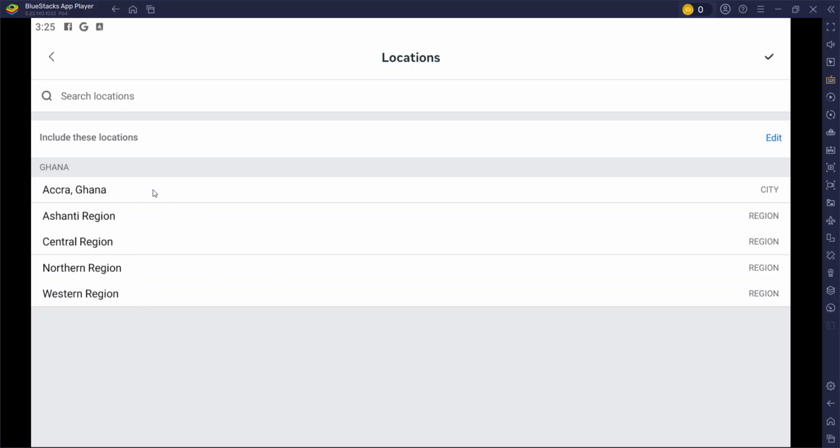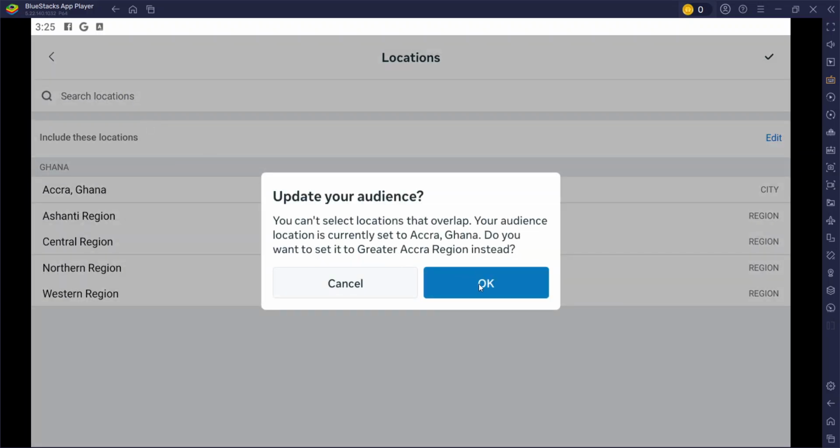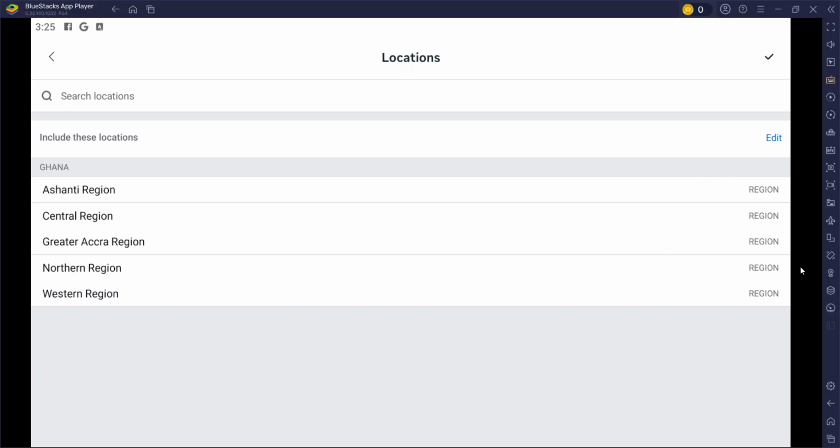We can enter in as much as we want here. This one, it says it's a city. Let me change that. I want to change that to region. So Greater Accra. All right. So this is a region. So update. So you can see all of them have turned to our regions now.